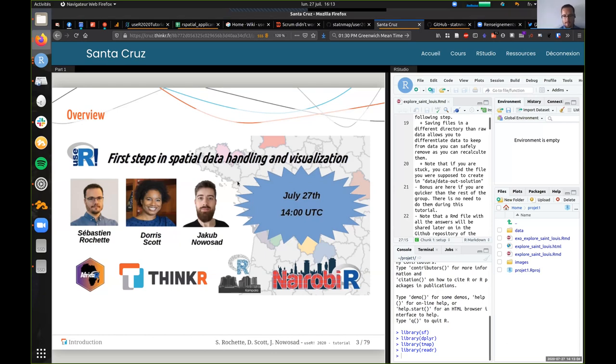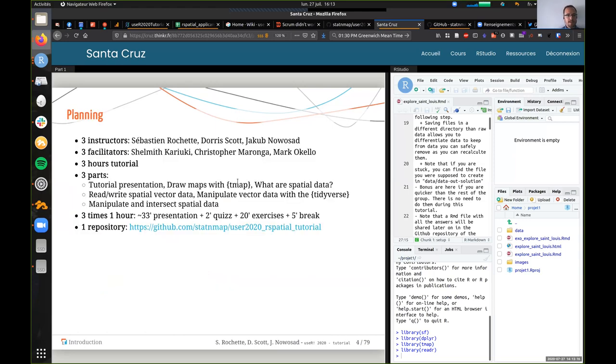So to continue the presentation, and then we will draw some maps. Don't worry, we won't speak for hours without you playing with R and maps. So here is how we see the planning. We are three instructors. There are also three facilitators. You will have a 3 hour tutorial, which has already started. And this will be 3 parts.